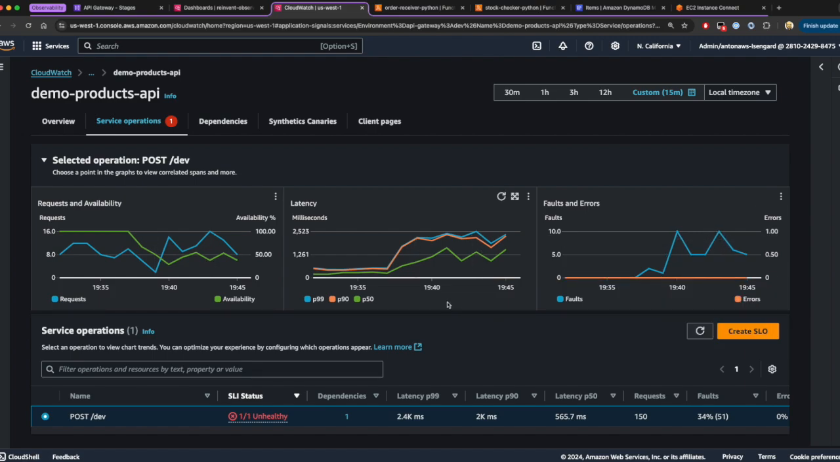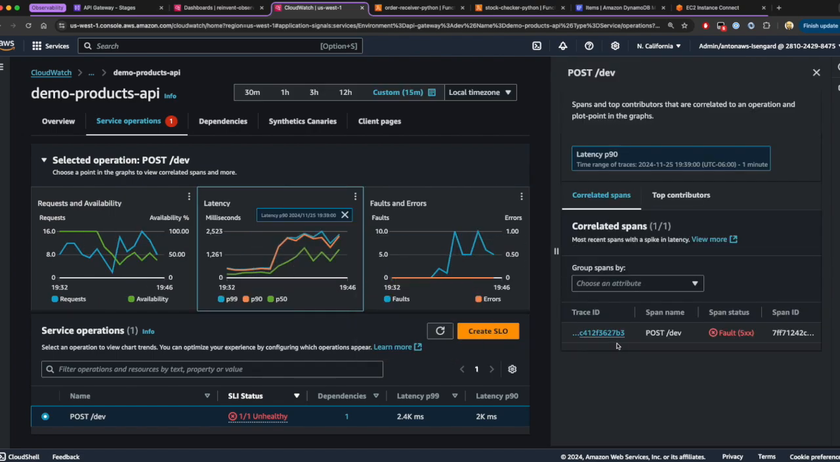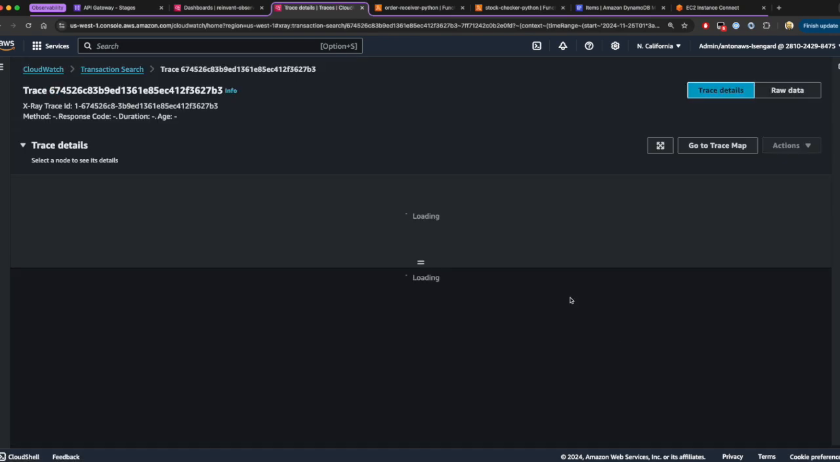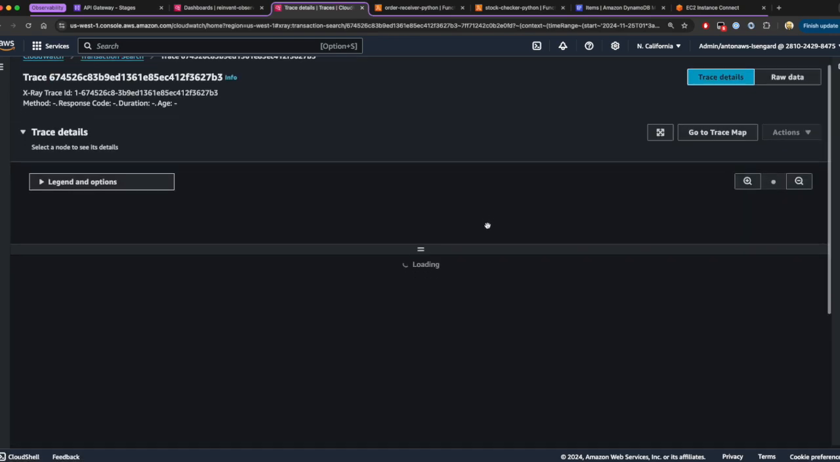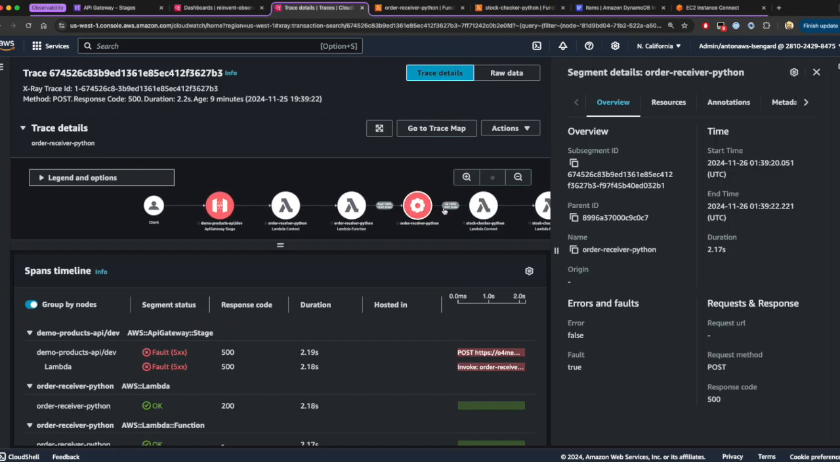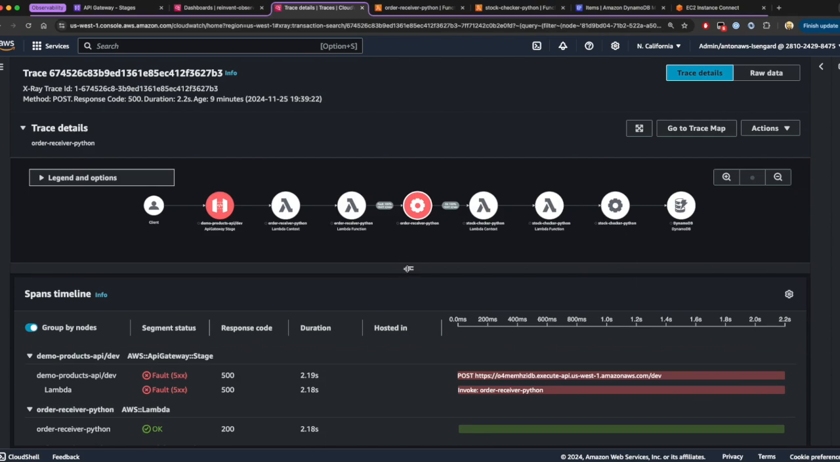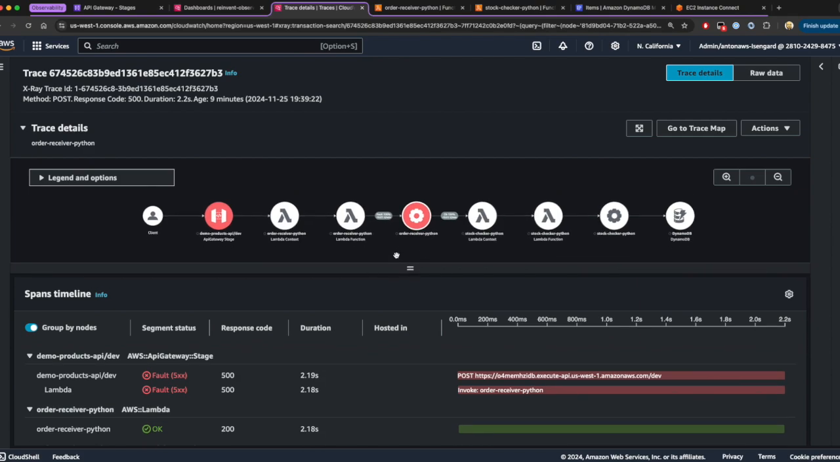So in order to start investigating further, I'm clicking one of those data points, and Application Signals immediately shows me associated traces that resulted in fault. So if I'm clicking one of those traces, I will immediately see the map of my services.